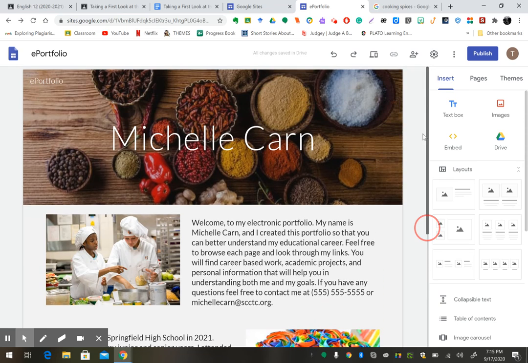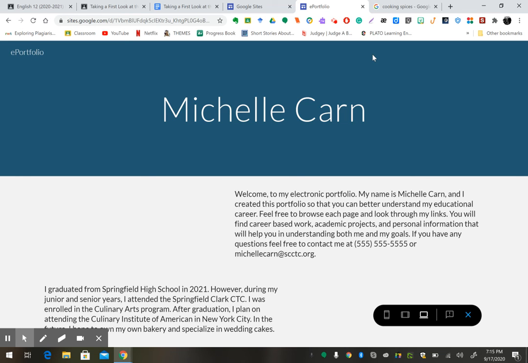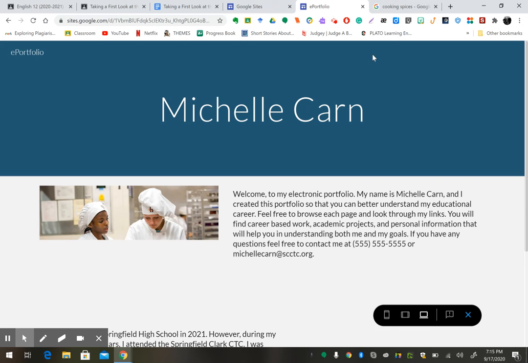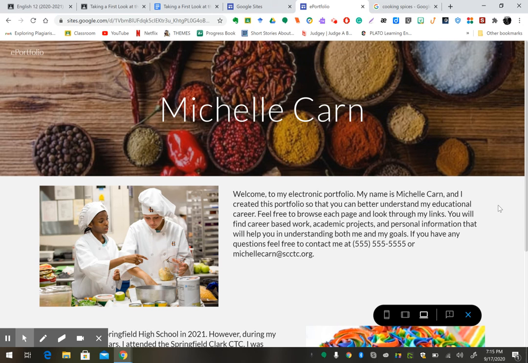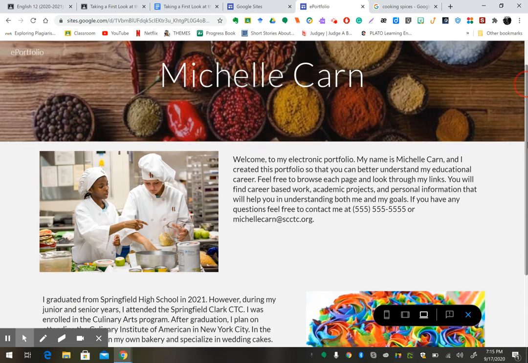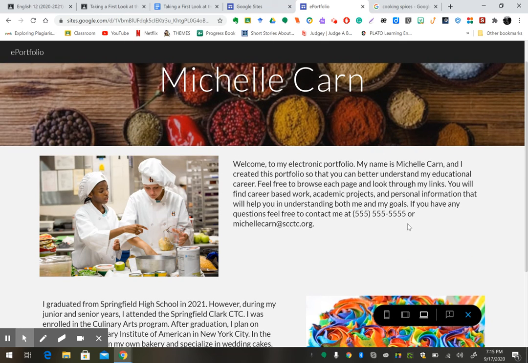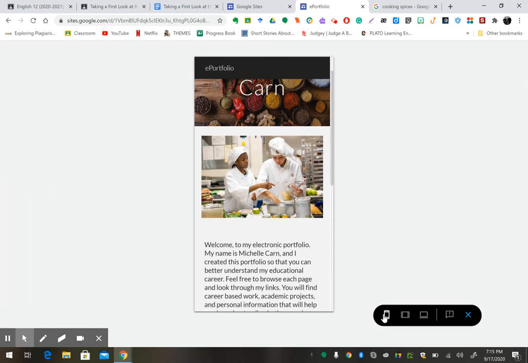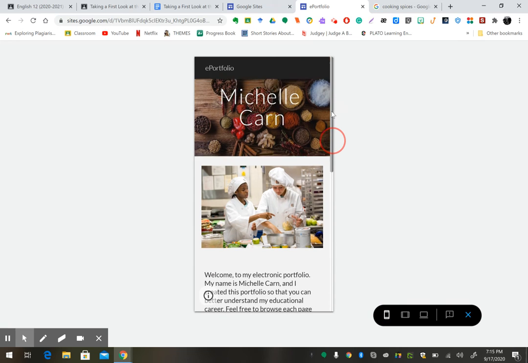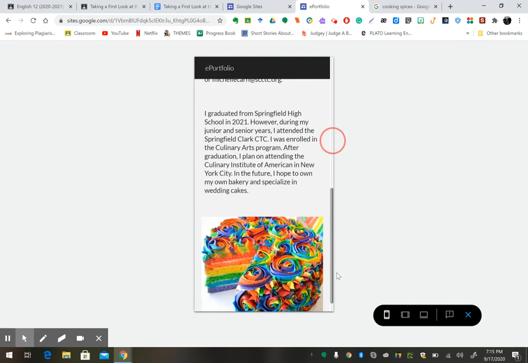Now, all changes will automatically save. If you'd like to preview what your site looks like so far, come up here to the little icon of the screen and click preview. It'll open a new window. And then this will show you, once your website is published, what it will look like to the general population, okay? There is even a cell phone view, which I actually prefer the cell phone view. If I were looking at my own site on a cell phone, this is what it would look like.